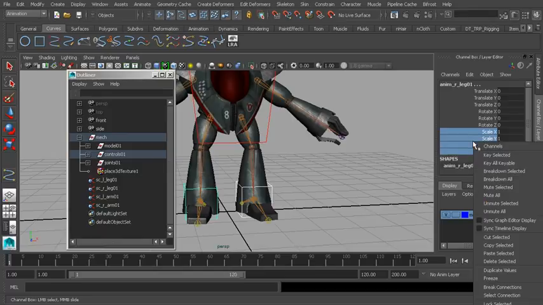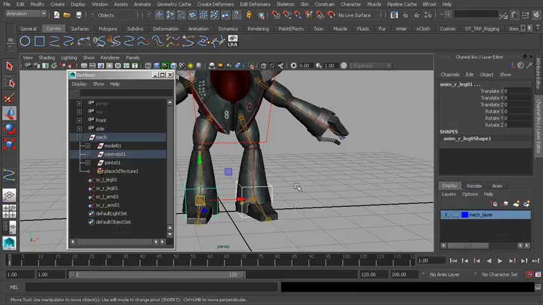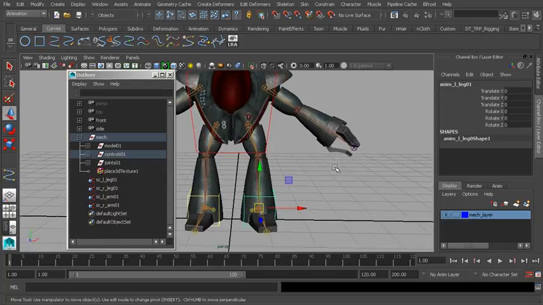So that scale and visibility, we'll either right click and choose lock and hide selected, or remember you could always go to channels and choose the same. Nice. Now how about the arms? Well, let me go ahead and show you something. It's going to be a really cool trick.